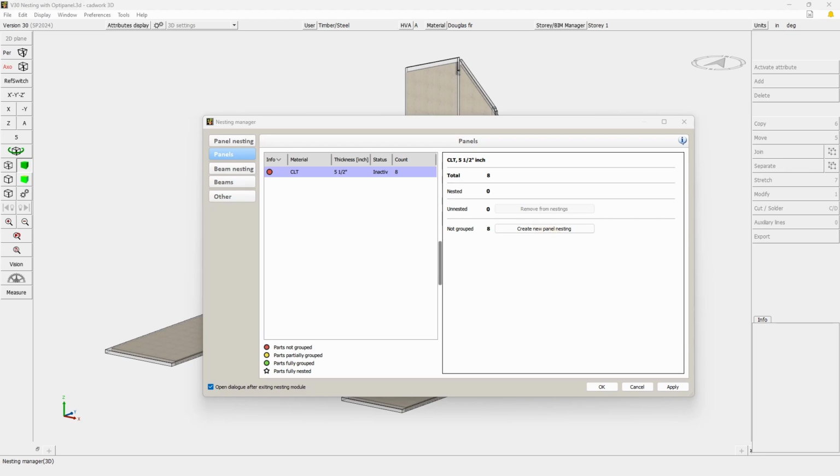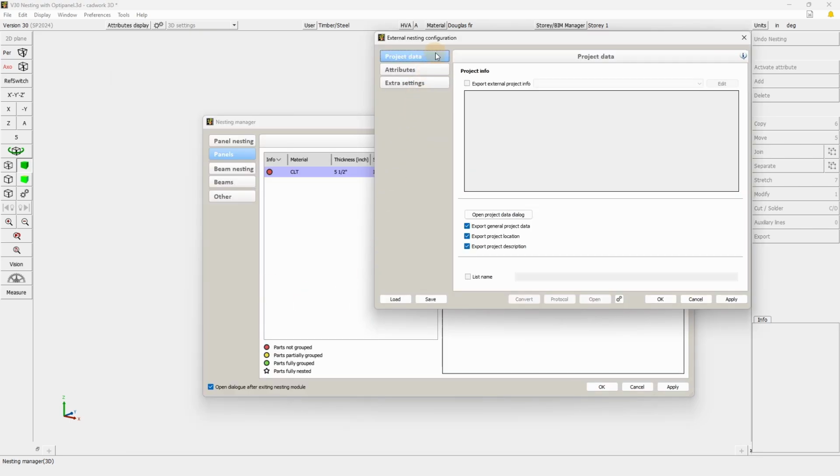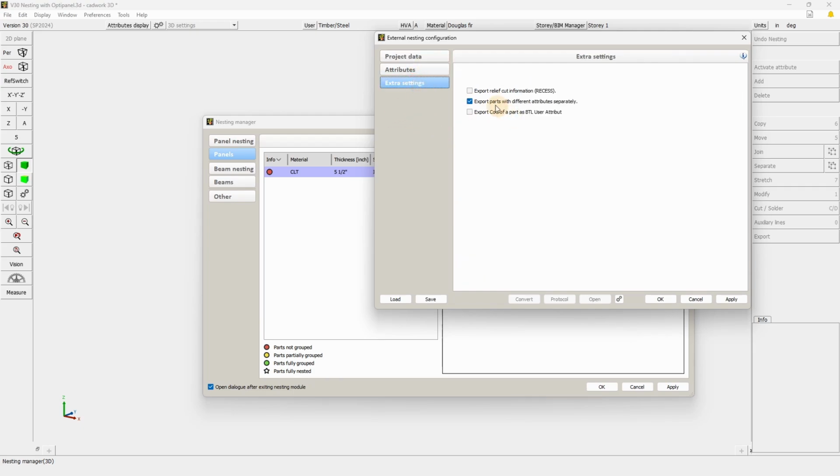Create new panel nesting. And here we are going to check directly with external nesting. There is something important in this window to talk about that we are not going to address during this example, but simply quickly right now. In the external nesting configuration, there are some settings that allow you to share information from the 3D with OptiPanel. Among the extra settings there is an option that should be left checked, and I'm going to explain what this one is.